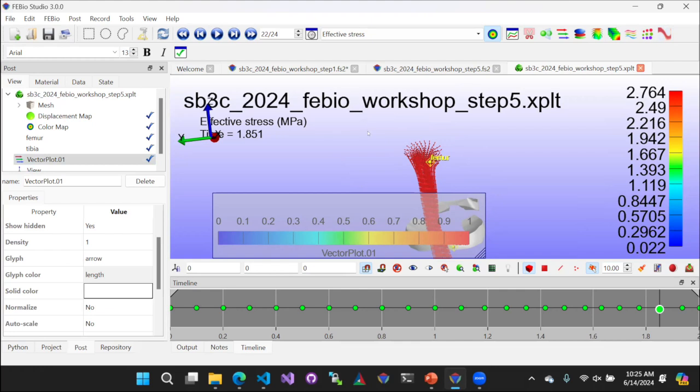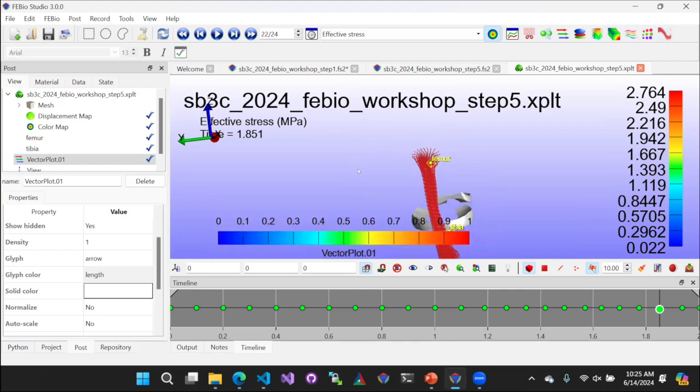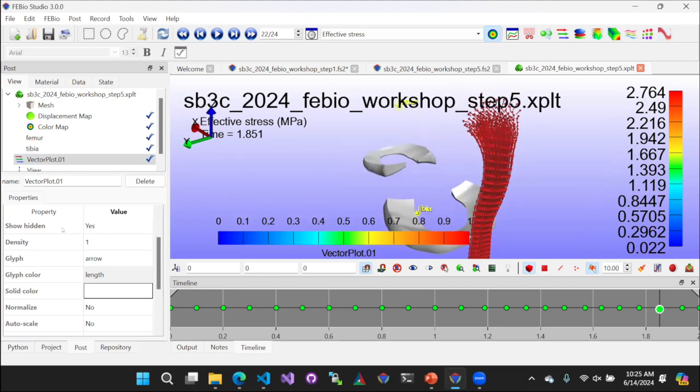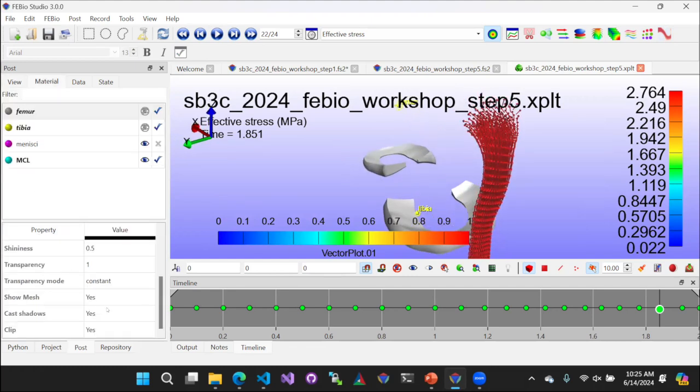And so one more thing, we're getting to the end here, but I just want to point out one more thing that's kind of useful. Let me unhide my MCL.